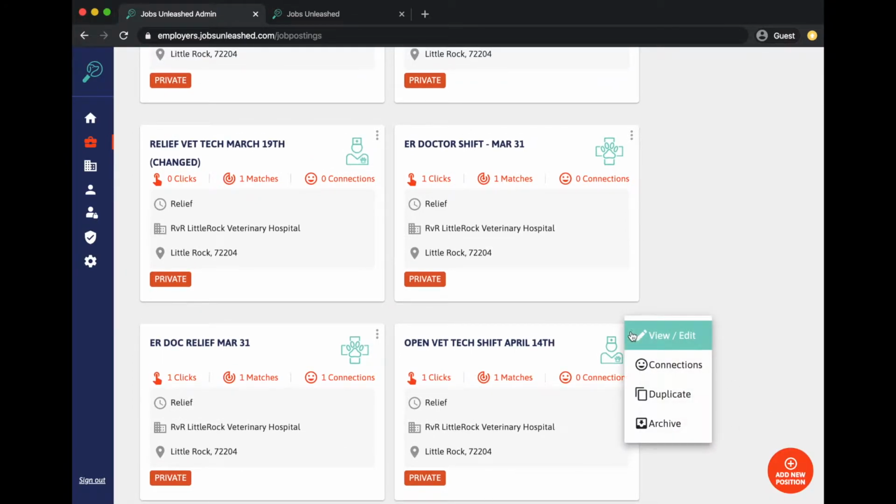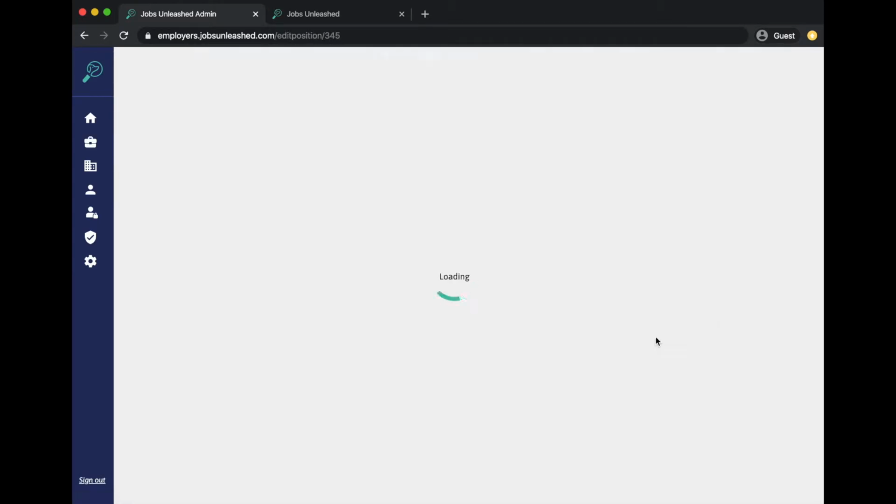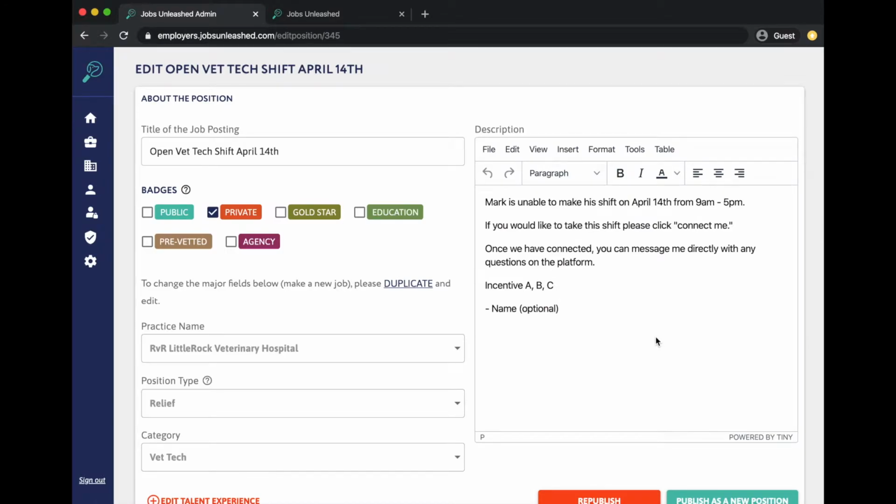The button in the top right-hand corner of each card gives you several options. For example, let's view or edit this card. Here's an example of an open vet tech shift. You can always open an active or an archived position, edit or tweak some details such as shift date and time, and you can also select different badges to notify different groups of talent. I'll explain more about badging here in a minute.